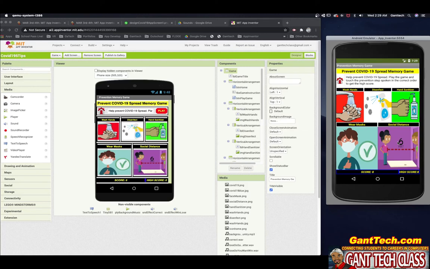This is to get the high scores. Social distance, wash hands, social distance, disinfect, wash hands, social distance, wash hands, wash hands. I got a score of 9, so I already have the high score. So let's see if I can get to number 10.